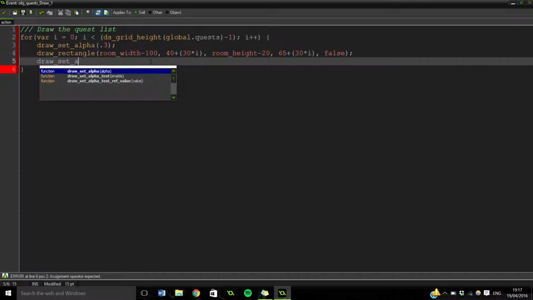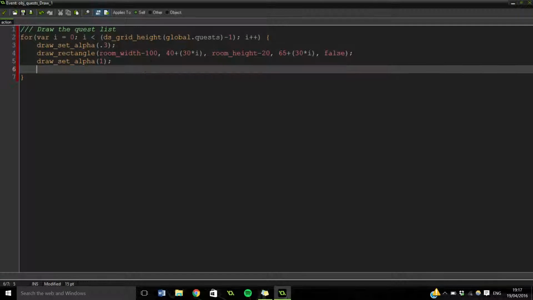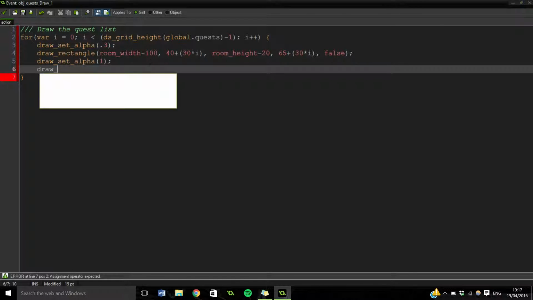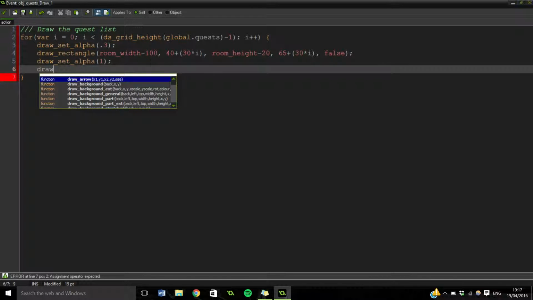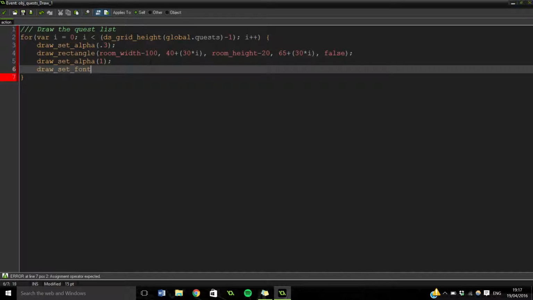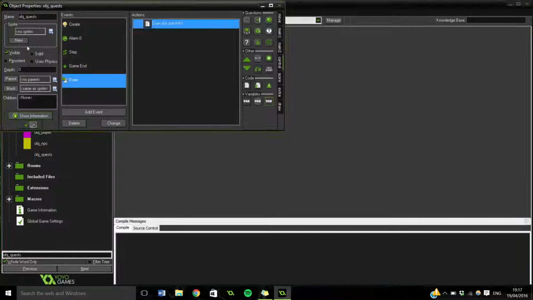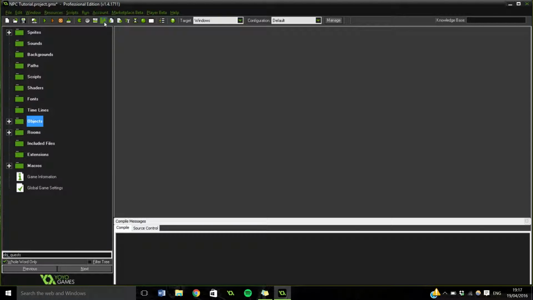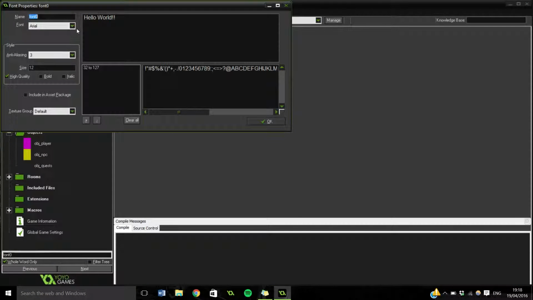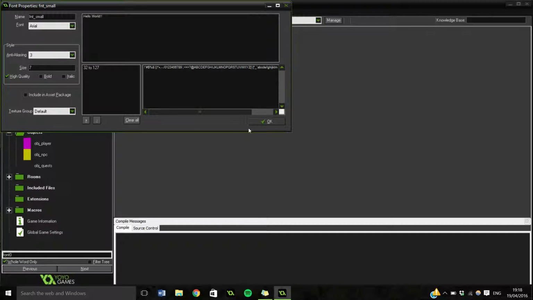Now we're going to set the alpha back to 1, and we are going to draw set font. I haven't actually made any fonts yet, but it's going to be called font small, and I'll show you in a minute, it's going to be a smaller font so it fits in the text boxes. So it's going to be called font small, and the size is going to be 7. Leave everything else as it is, that's fine, and then click OK.